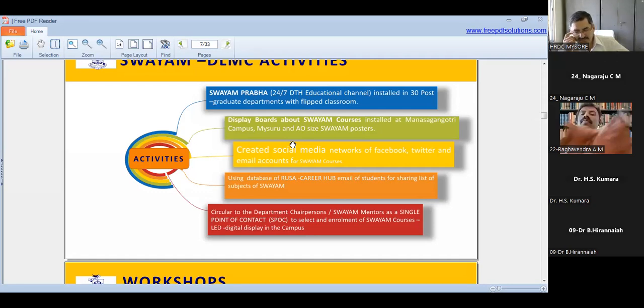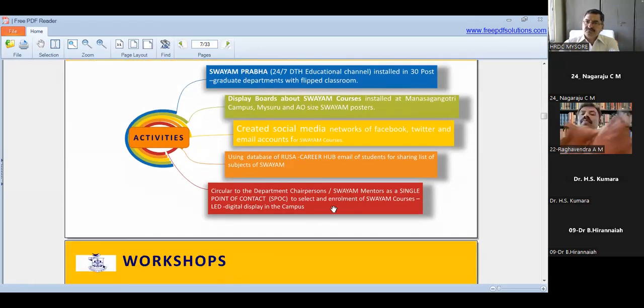Then we have the career hub. When any student enrolls in our courses, we take the data set of each student's email and other details, which is made available in the career hub. Based on that, as soon as a Swayam subject is released, it is automatically linked to the career hub, so students can reach whichever subject is made available. These are some of the common components.